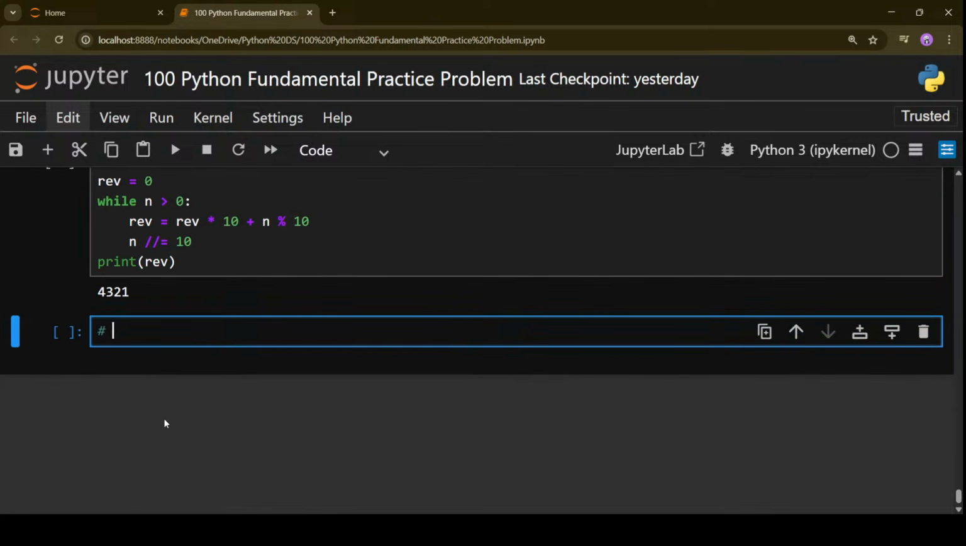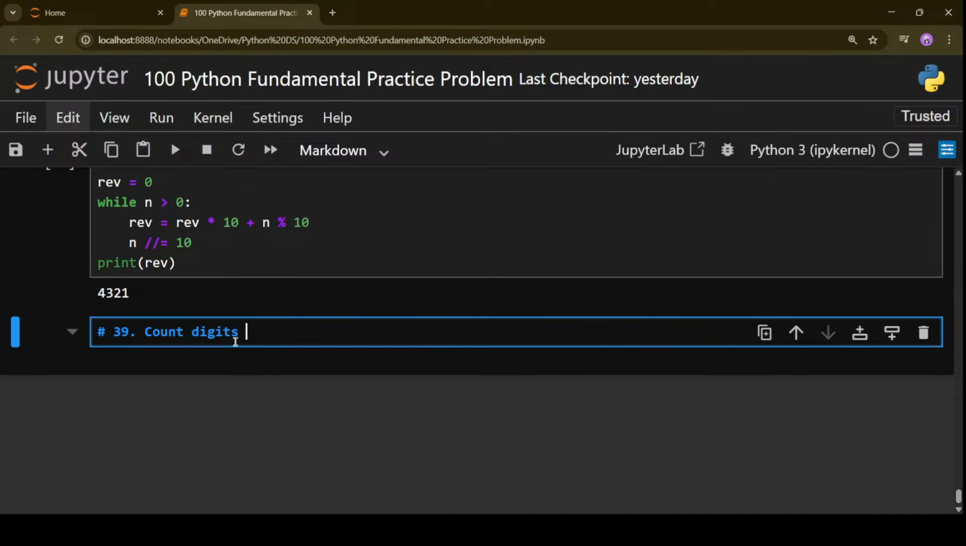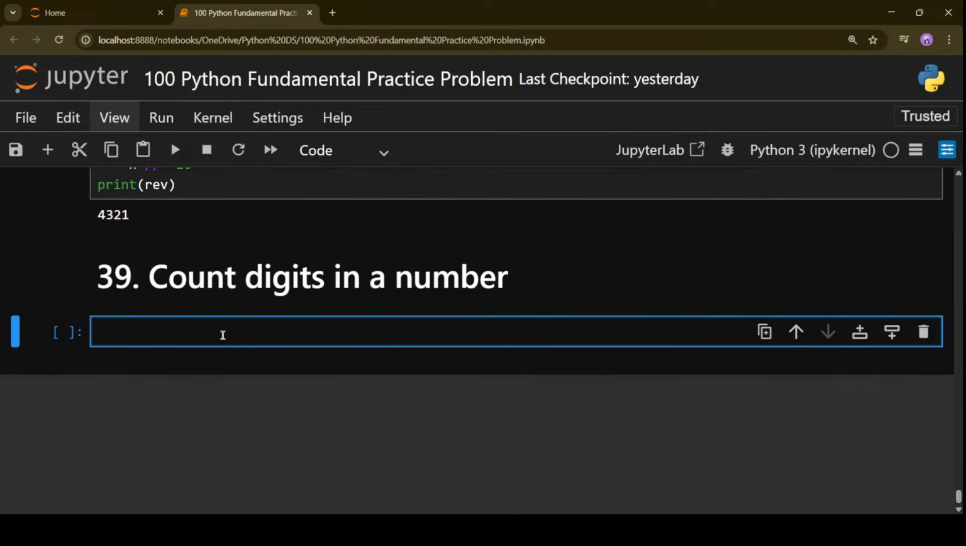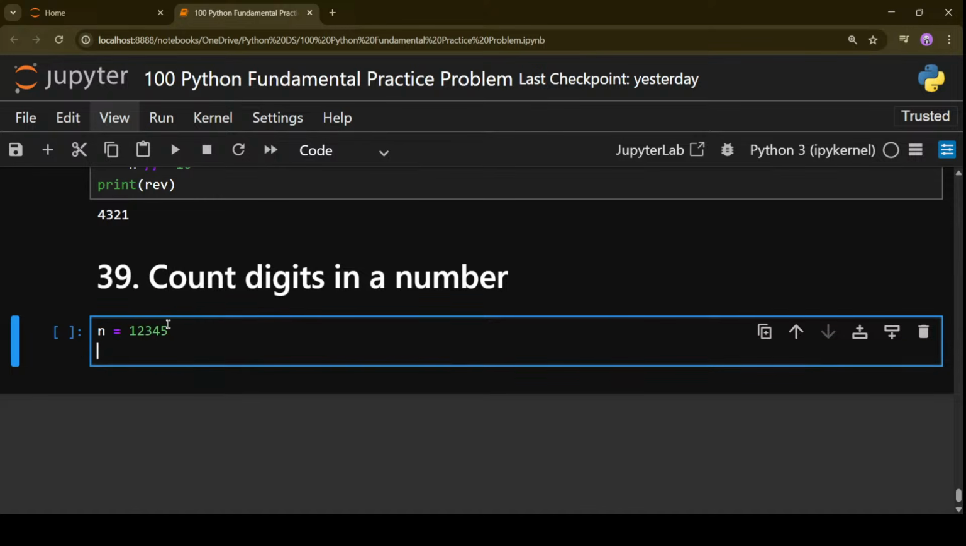With that said, we'll move to the next problem. That is problem number 39 on your screen. So problem number 39 is count digits. Okay. Count digits in a number. So let's say you have a number with you. I'll take one number, 1, 2, 3, 4, 5. So let's say this is the number and you have to count how many digits are there in this number. We can count that there are total 5 digits, but you have to count it by writing code. So how will you do it?